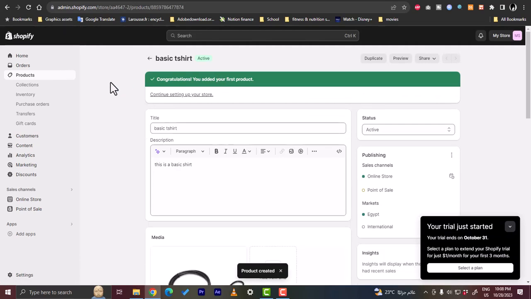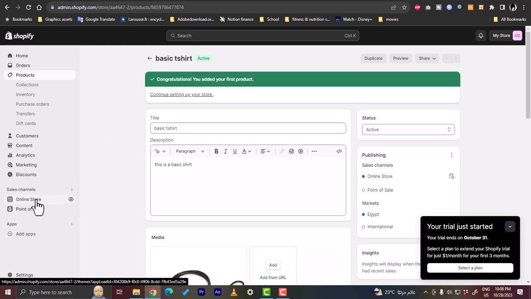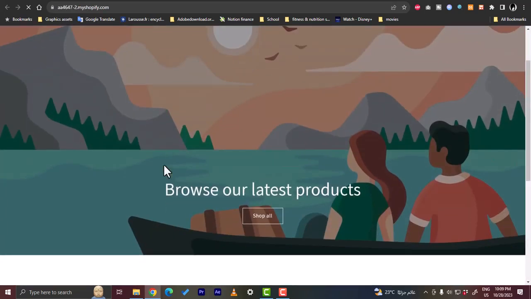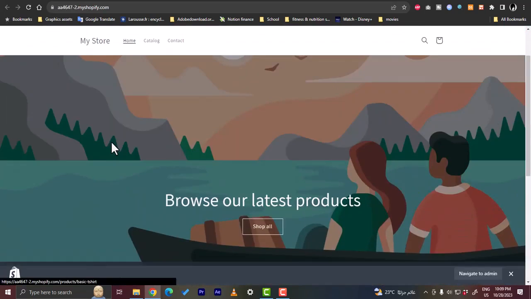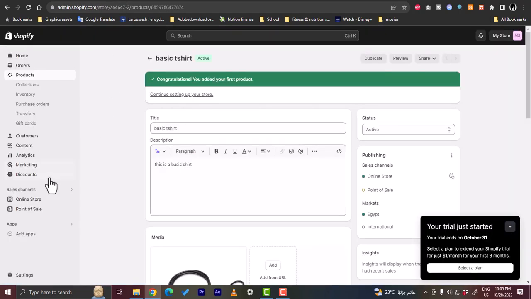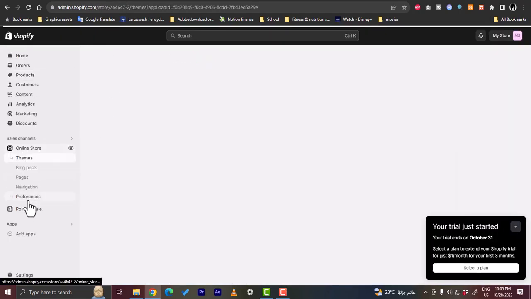Now once you create a product, what you want to do is to customize the checkout page. So let's have a look at our online store here. You can click on the icon next to it. So that's our store and that's our product. Let's go back here, and this time we want to click on online store, not the eye.